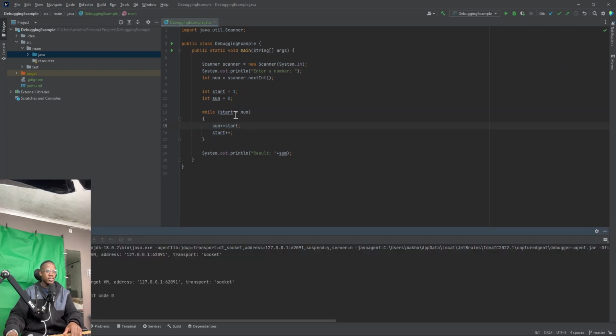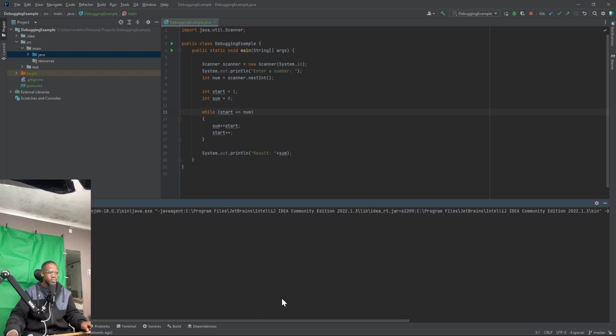In our case, we're just going to do this, run it again, give 10, result is 55. So all is well. We've completely debugged our program.